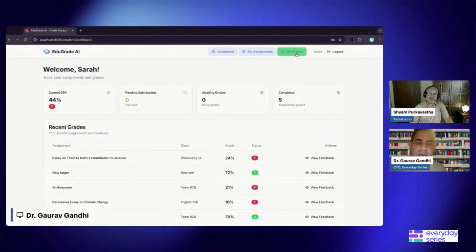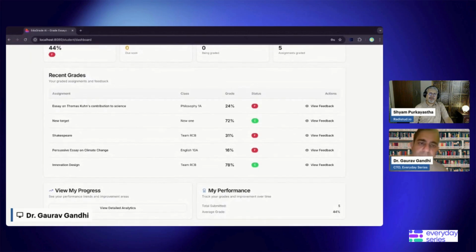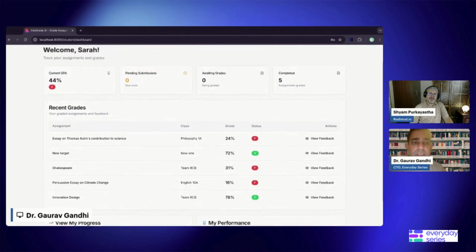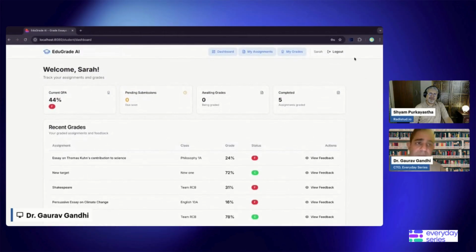So as Sarah, I can see I made a submission. B, I immediately saw my response. C, I also saw how I can improve my response, and these are all AI generated. While the teacher can also provide her own or his own response to this particular problem statement.